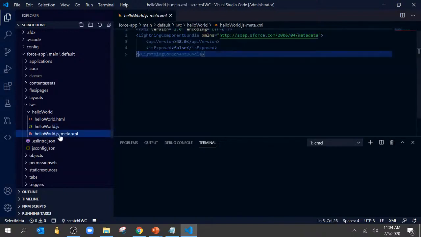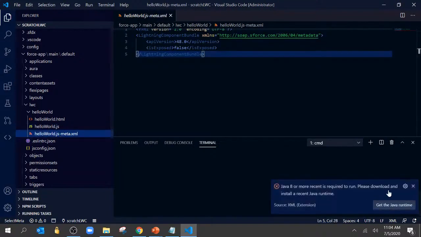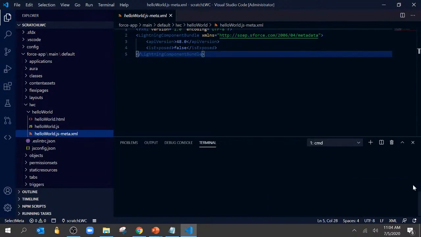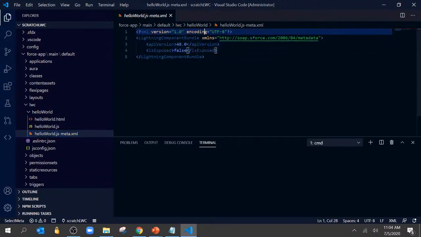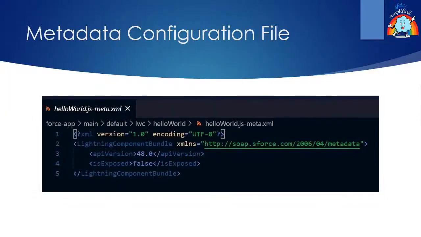Now there is a third file. The third file is helloWorld.js-meta.xml. Now to understand this file, we can see here that we have XML version, encoding, LightningComponentBundle, API version. So basically what are these? If we talk about this file, it defines the metadata of the component. So what is the component, where it can be used, how it can be used. That is what the metadata configuration file does for us.